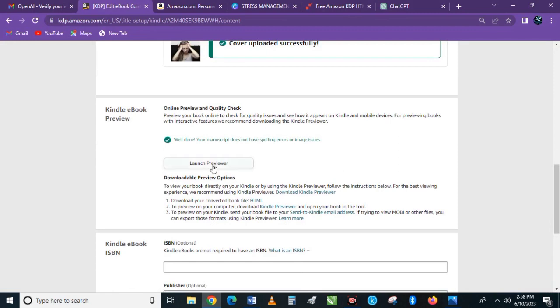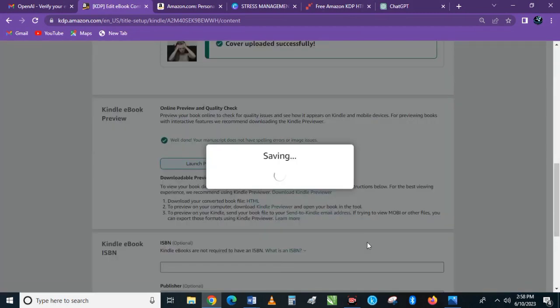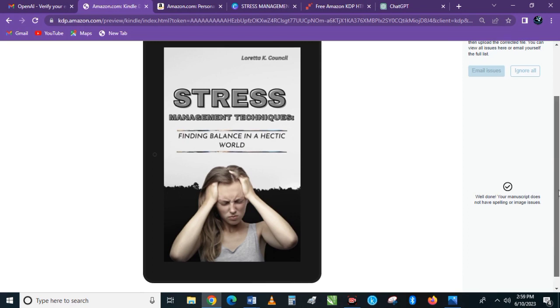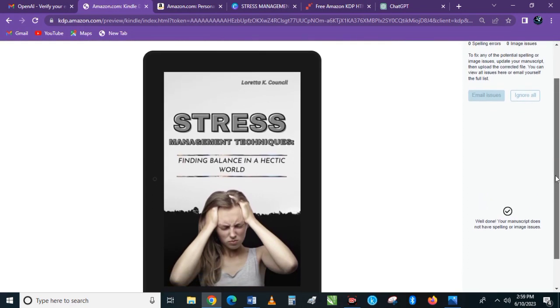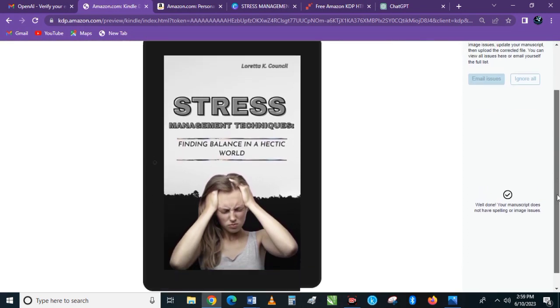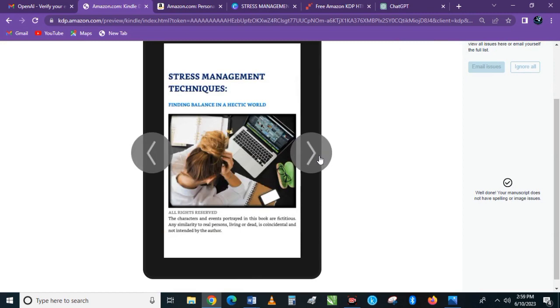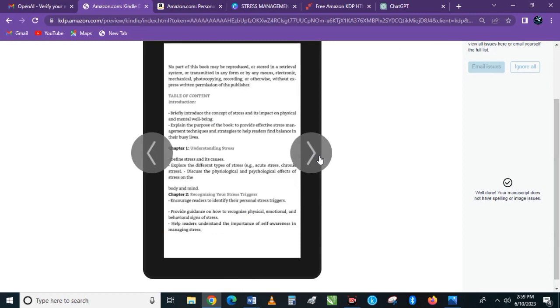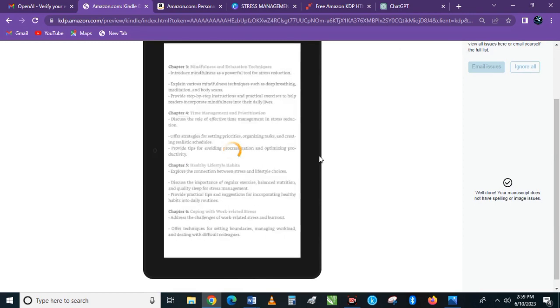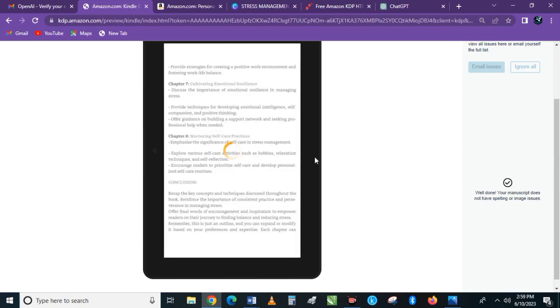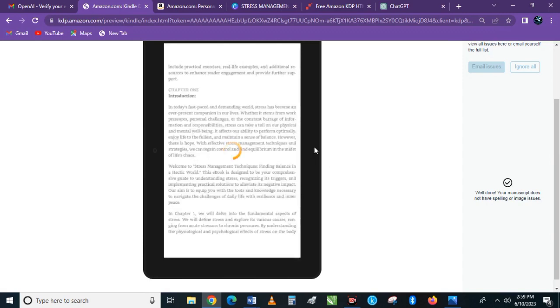Let's see the look of our book. Wow, this is our book. This is our ebook. This is the cover. This is the main book. This is how the book looks. It has up to 9 chapters. Introduction, chapter 1.